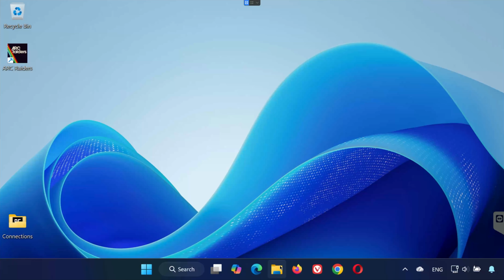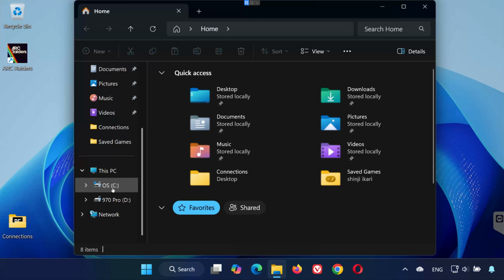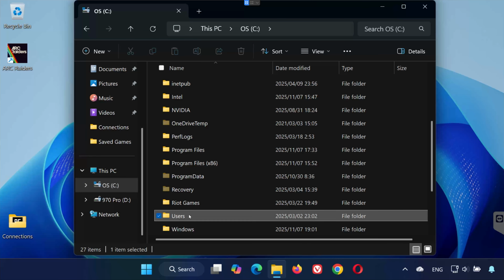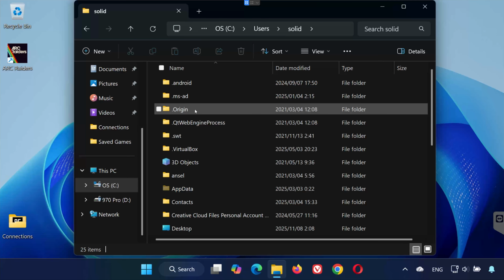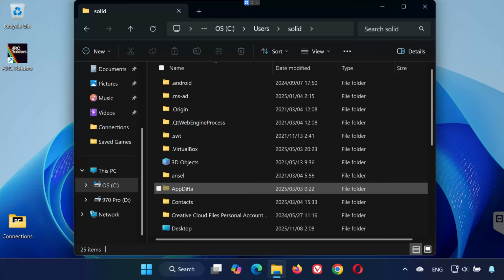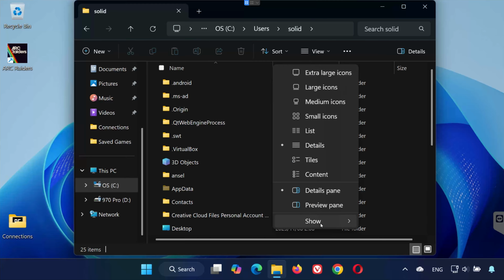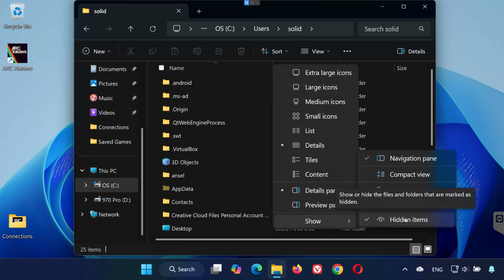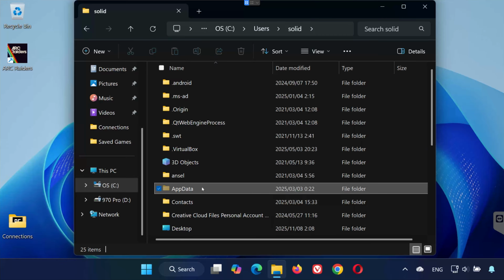First, open any folder on your PC. Go to your C drive, then open the users folder. Click on the folder with your username. Now you'll need to open the app data folder. If you don't see it, go to the View tab at the top, click on Show, and then check Hidden Items. Once app data becomes visible, open it.